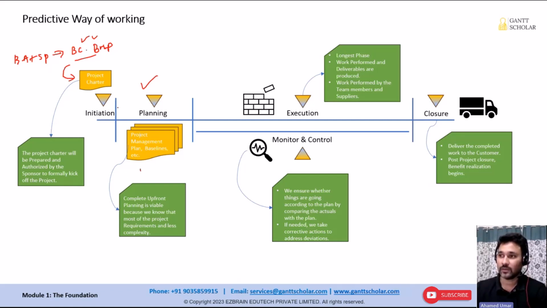So here we prepare the scope, we do the scheduling, we prepare the budget, we identify and form the team, the resources, we do risk identification, and we find out how we're going to manage the changes to the plan components. Everything will be decided during planning. Are we going to outsource any work? If so, we need to identify the vendors and award the contracts to the selected vendors. So all those things will happen during planning.